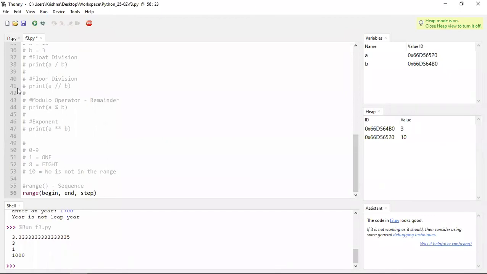Step is optional here. You may not write step; that is completely optional. The properties of step are similar to the step in slicing. Step can be in the positive and negative direction both.